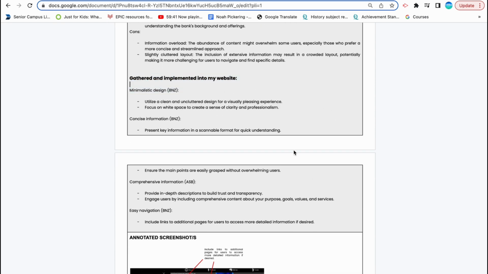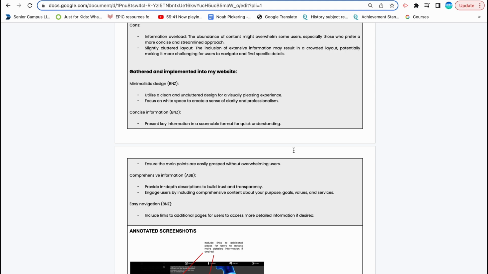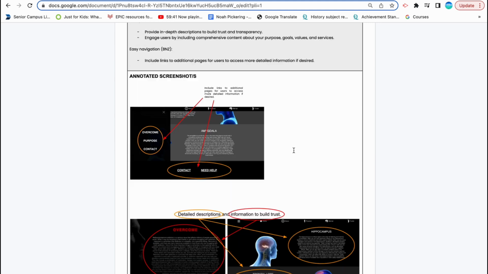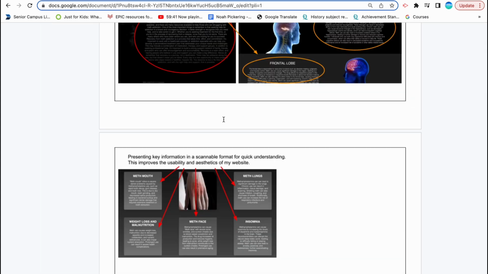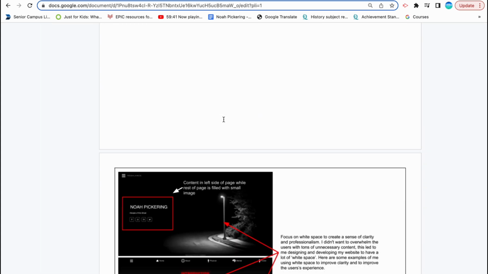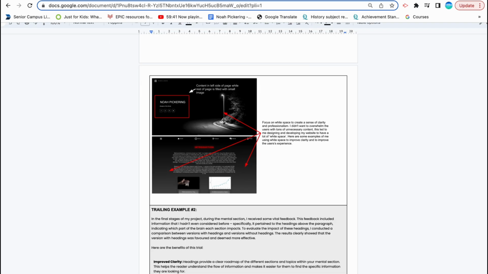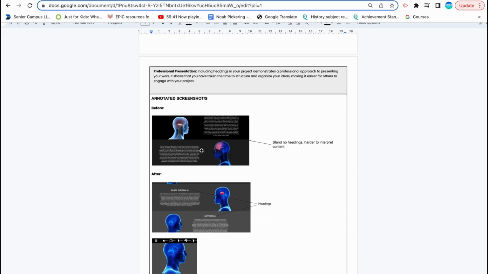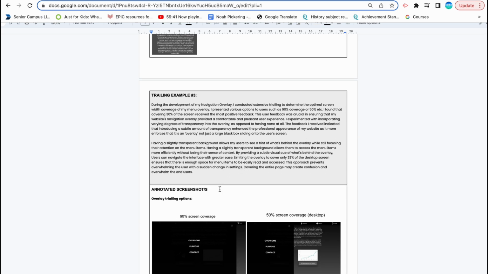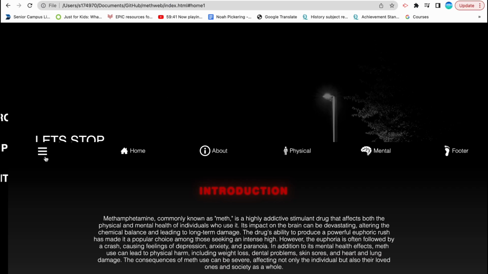Trialing, which is the practice of conducting trials or tests, holds significant benefits when it comes to enhancing my website development. It involved implementing different options, collecting real-world feedback, analyzing results, and making informed decisions based on the data gathered. This approach is crucial to creating user-centered designs, improving usability, and optimizing the overall user experience of my website.